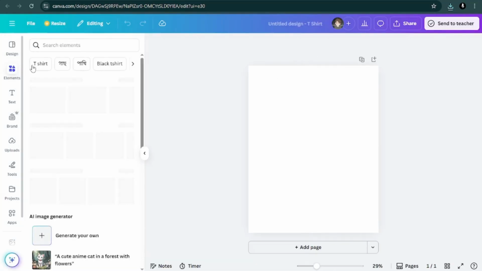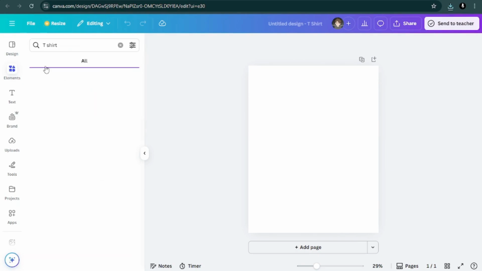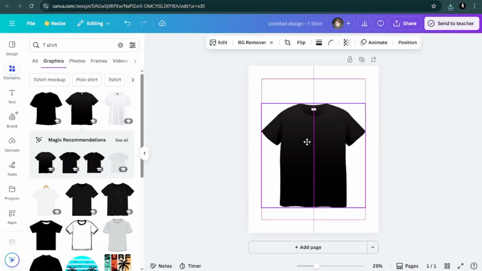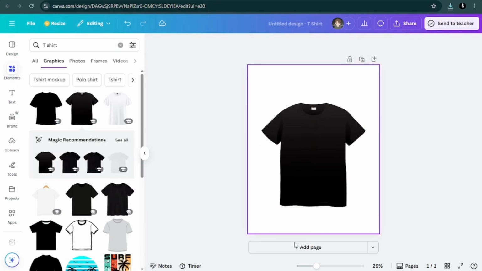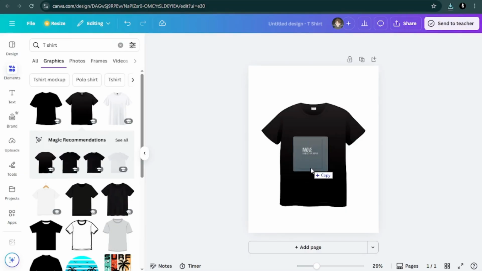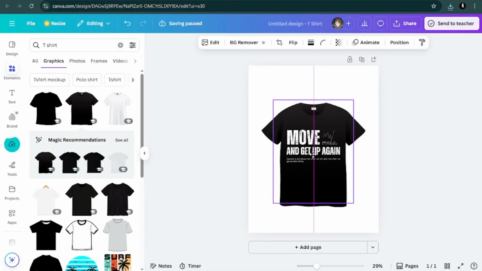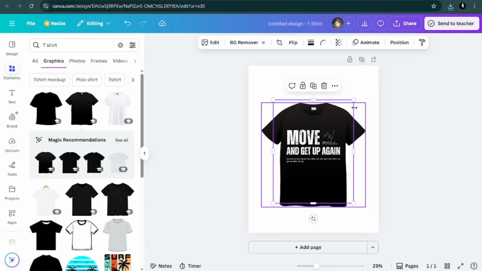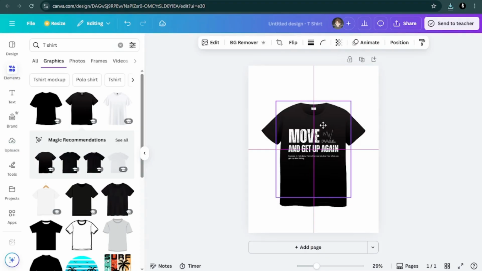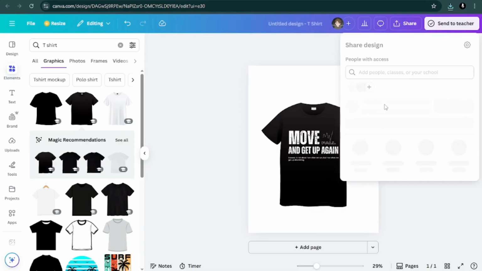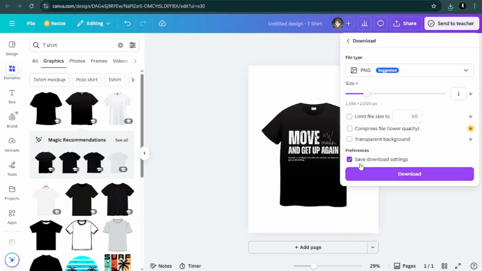Go to Elements and search t-shirt mockup. Select your t-shirt. Upload your design. Adjust it to fit. Your design is ready. It is ready to download.